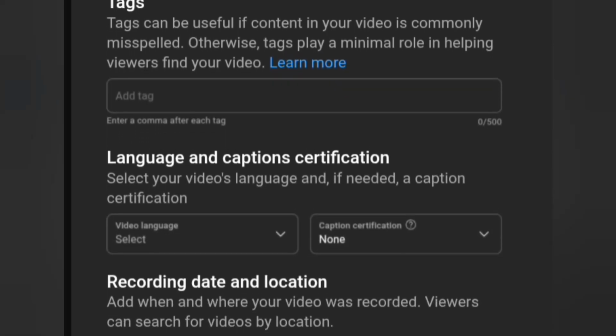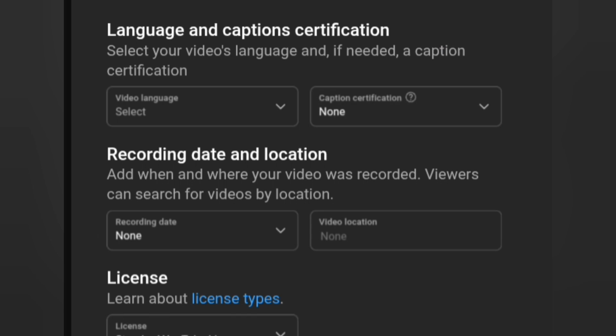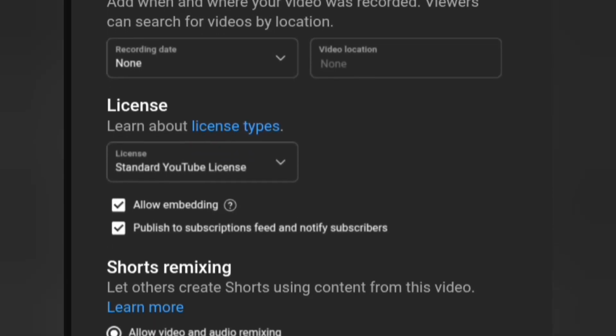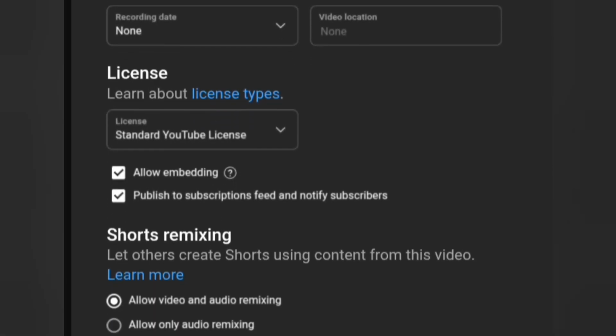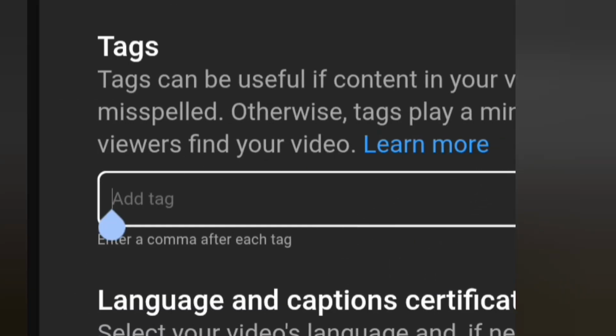If you upload it through your Studio, you may not see some or all of these options. That is more reason why you should make sure to upload through your browser instead of through your YouTube Studio. It gives you the chance to see a lot of options that can help your videos to do well.